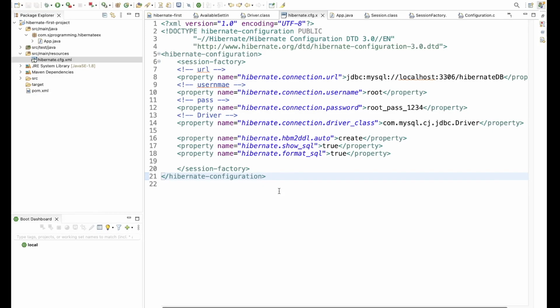So in the last video we created one Maven project, added the Hibernate dependencies, and also created this configuration file. This is our hibernate.cfg.xml file.